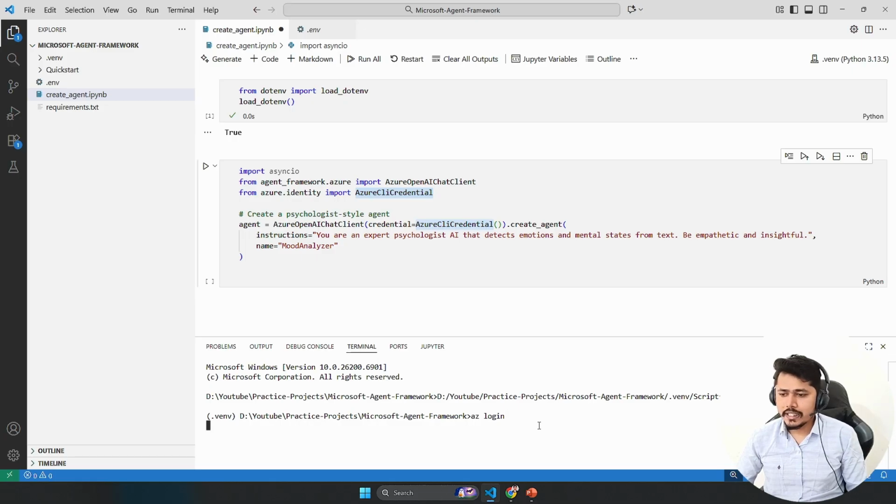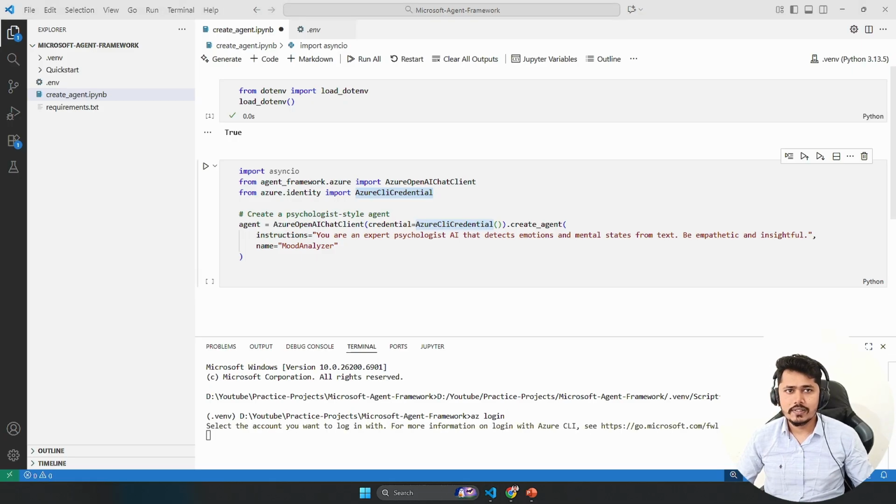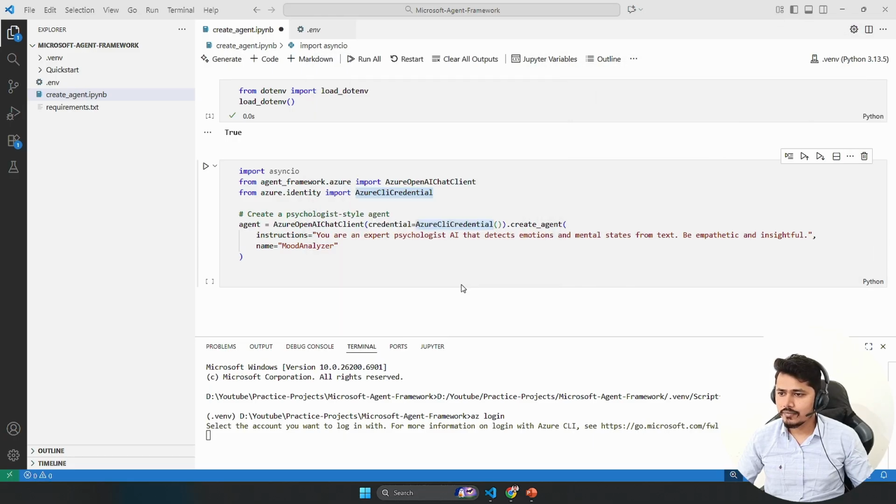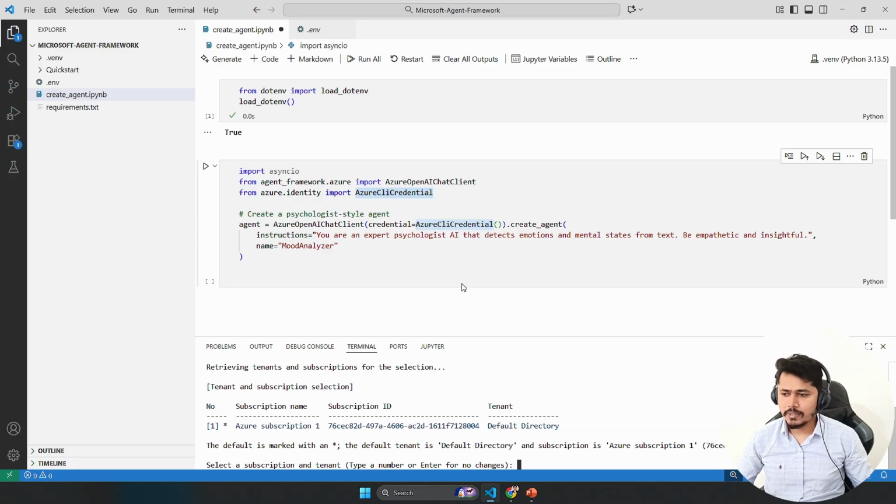Now I am hitting az login. It will open a pop-up for me to log into this service. You can see it has opened this login. I'm selecting the account and continuing. If multi-factor authentication is enabled, it will ask you to sign in with that. You can see this is the subscription that I have, so I'm just hitting enter.